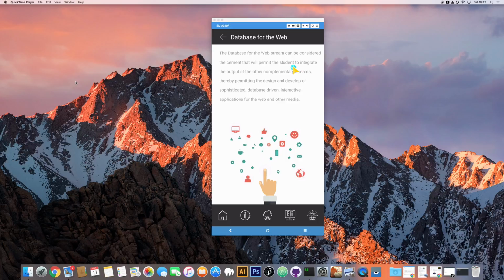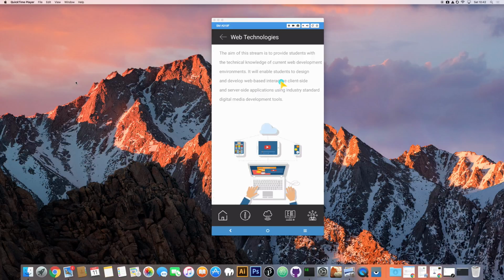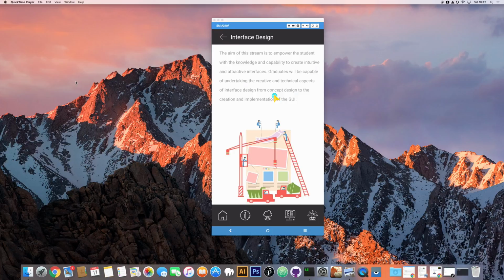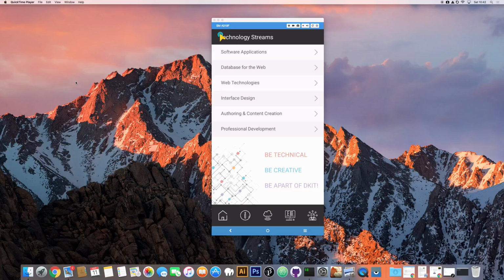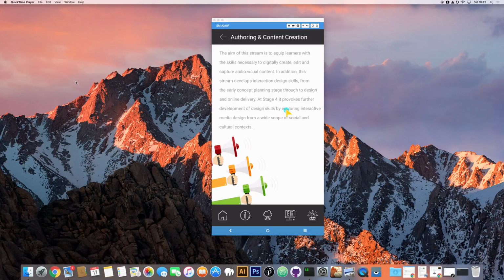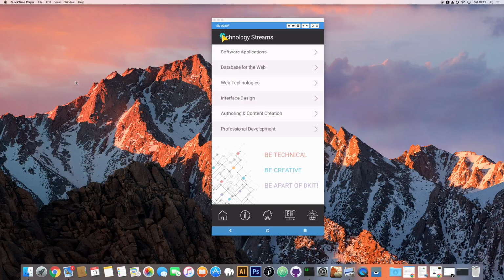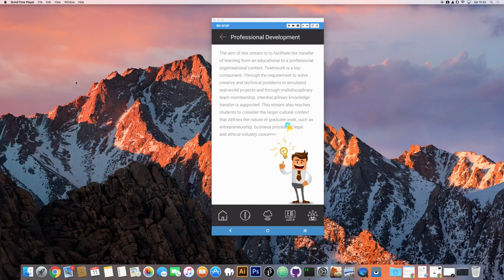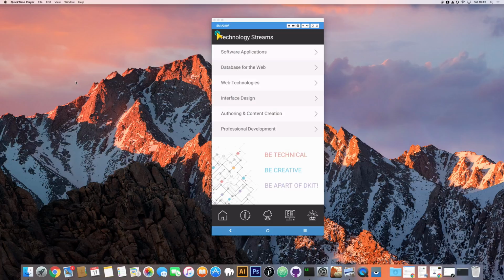Each of these are just static images and text. They've all got different images to represent the different technology streams. I'll just go through each of them. So there's the authoring and professional development, so entrepreneurial stuff and stuff like that. That basically gives them a general overview of the different areas within the course, and it has some nice visuals down at the bottom, and again the typewriter effect just to give it a nice little effect.